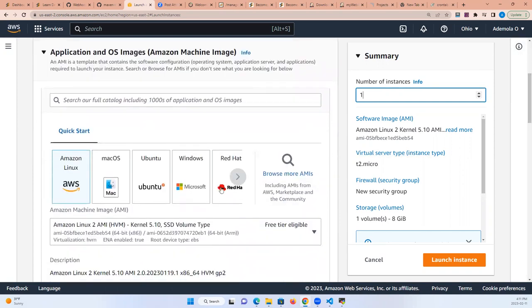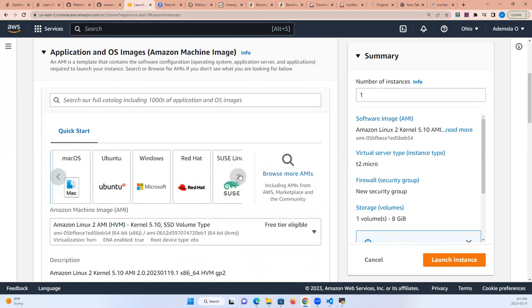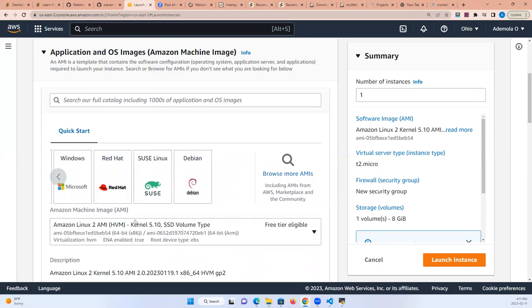Remember we talked about different Linux distributions. Red Hat is a distribution, Ubuntu is a distribution, Amazon Linux is a distribution, whereas Mac OS is an operating system that is not a Linux distribution. You also have Windows as an operating system that is also not a Linux distribution. You can see SUSE Linux, you can see Debian. All of these were the distributions we looked at when we were looking at the different available distributions.